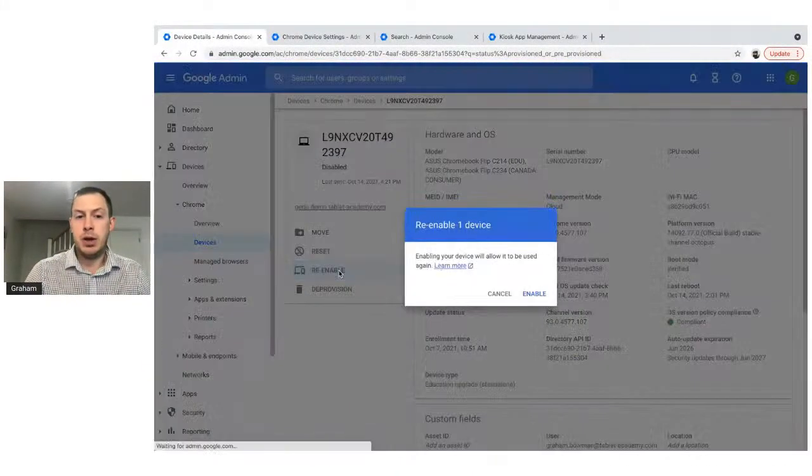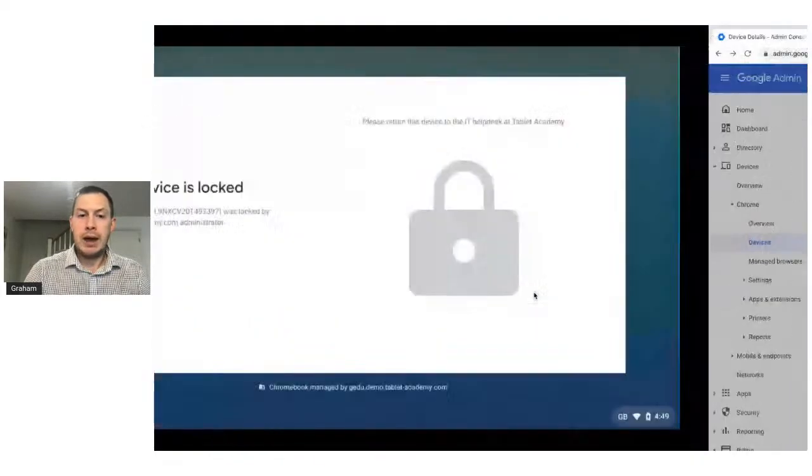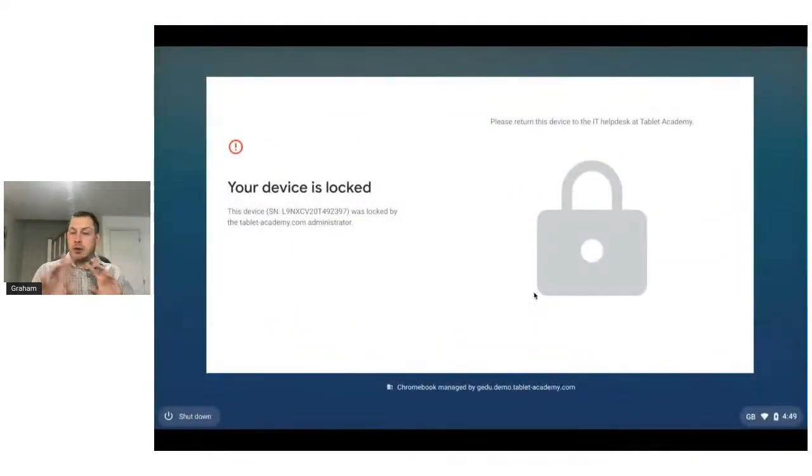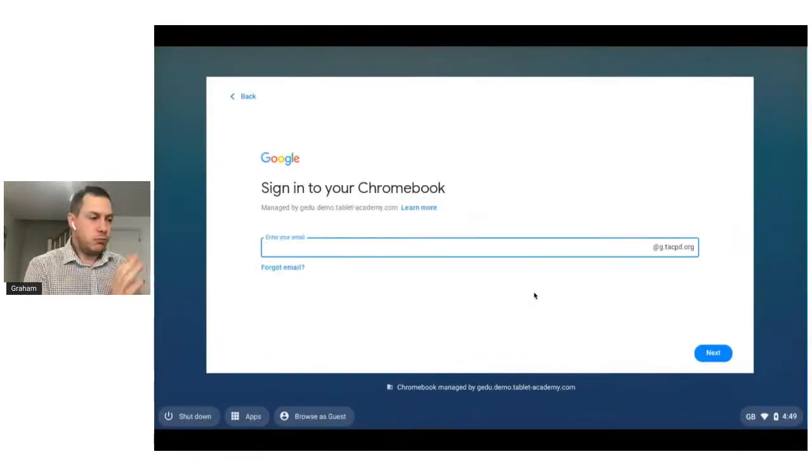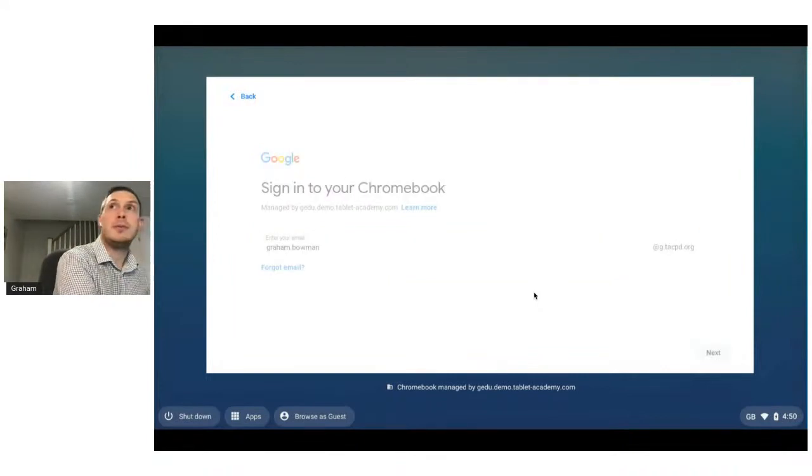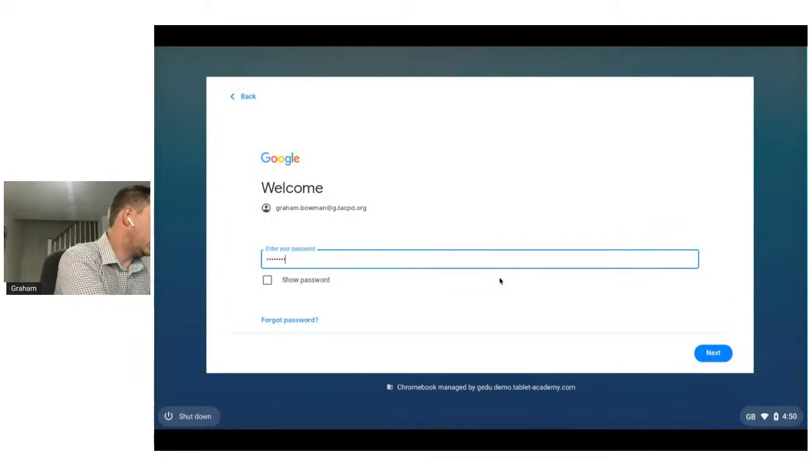So it's really simple, re-enable, and then that device, at the moment it's locked, a few seconds later, that will get unlocked and allow me to sign in again. It will have signed me out, so that whoever gets their hands onto the Chromebook won't be able to get to that user's account. So I'd need to sign in again, and then it can be used by anybody else in the shared pool. So I'm just going to sign into that again, and put in the password. Enter.